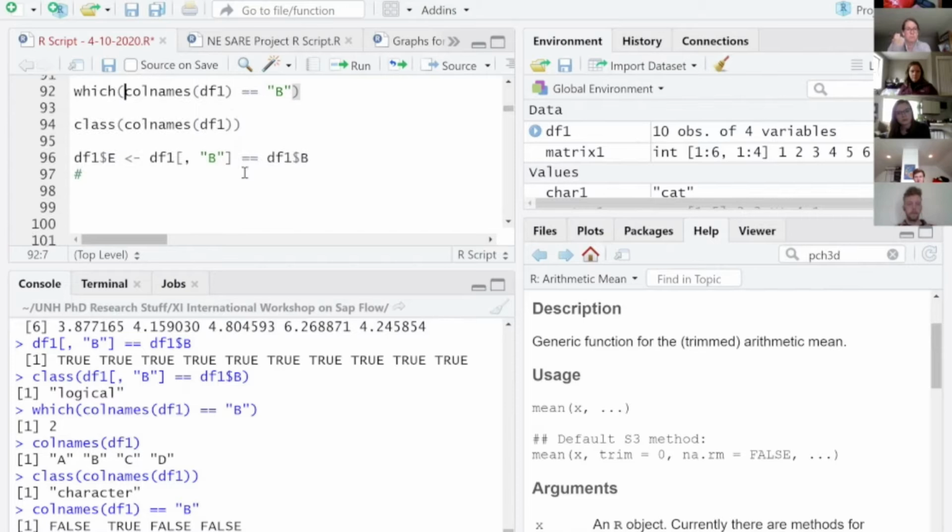All right. Now, moving on, I can save this logical vector I created. I can save this as a new column in my data frame.